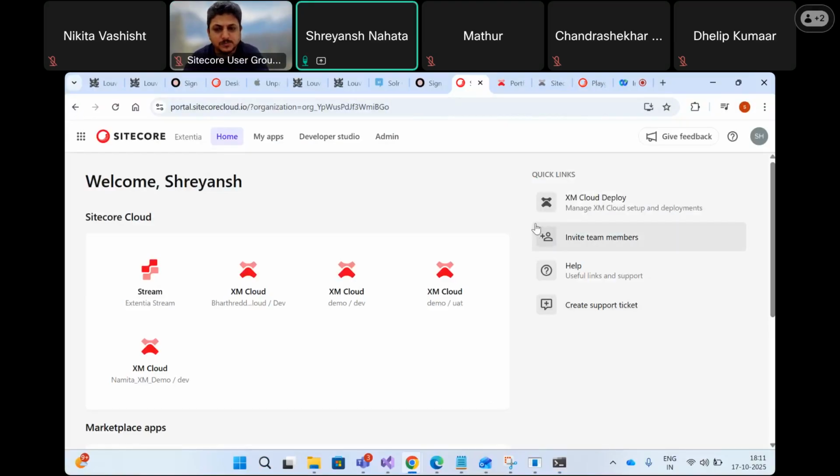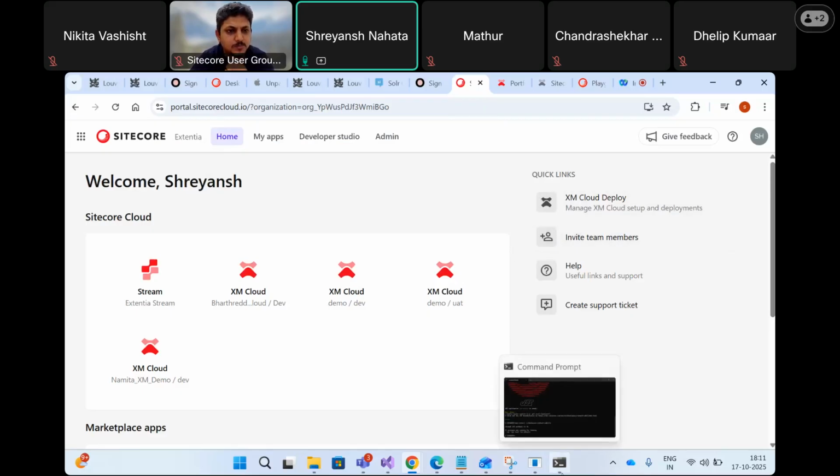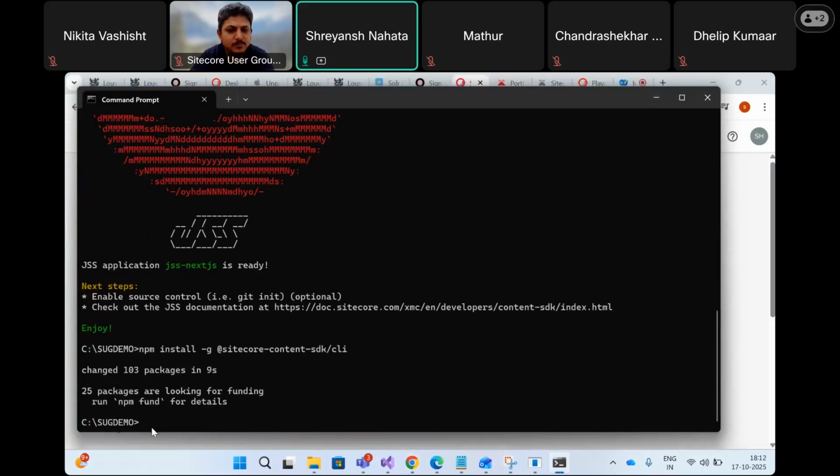So before we proceed, let me tell you that the prerequisites of starting with the Content JSS SDK, you need to have the XM Cloud portal access as well as the Node.js setup on your system. So these are the prerequisites without which you will not be able to proceed. Okay, so let us start.